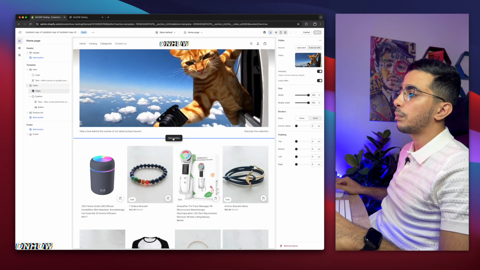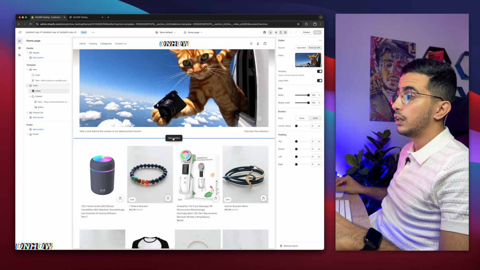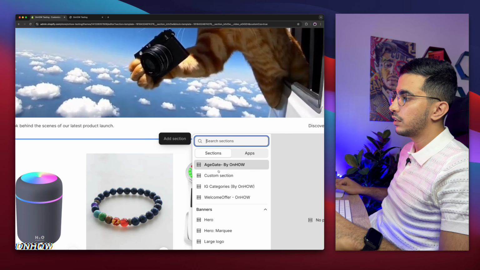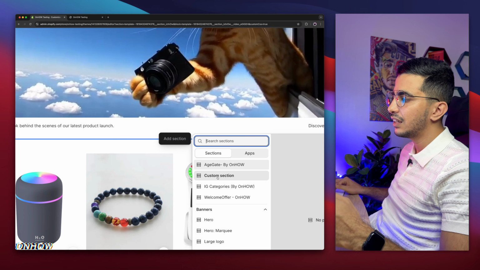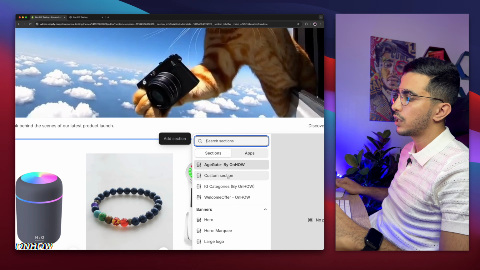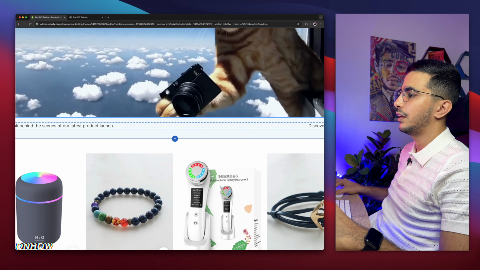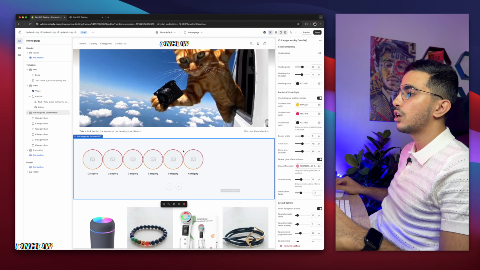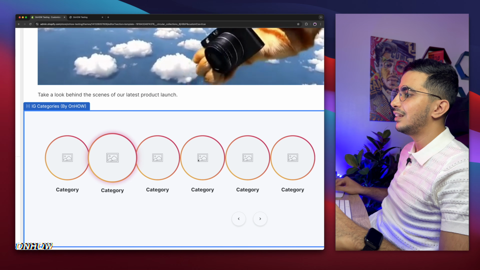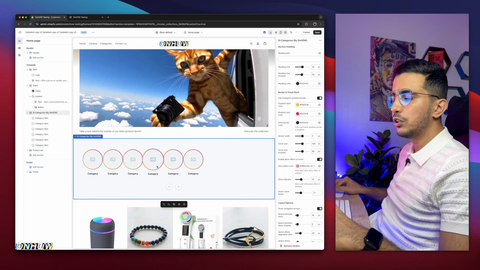Then simply click on the plus button, then click on Sections, this button right here, and it will show you the sections on your Shopify store. If you don't see it in here, simply use the search bar and search for IG and it will show up. Let me select it, and here it is. After that, it will show up in a couple of seconds. As you can see, we didn't add any categories yet, and we will do that right now.